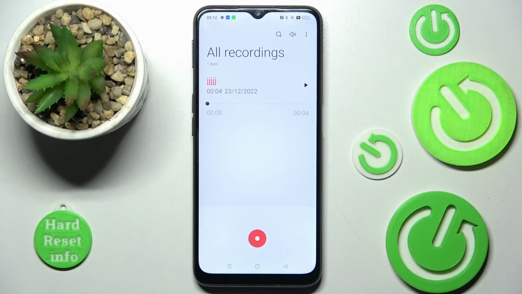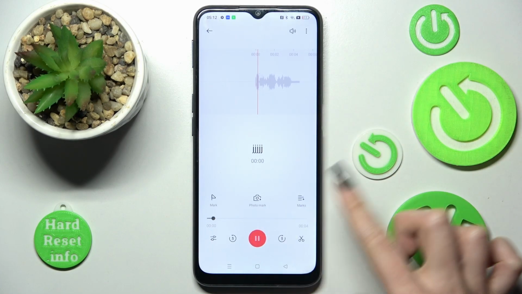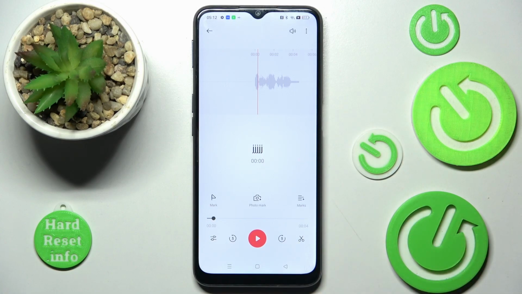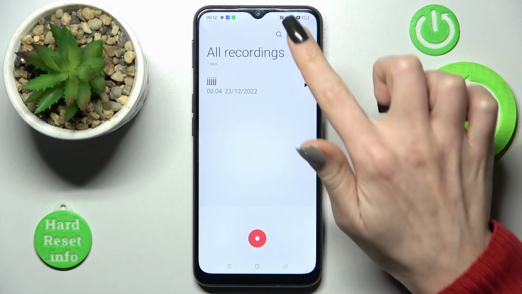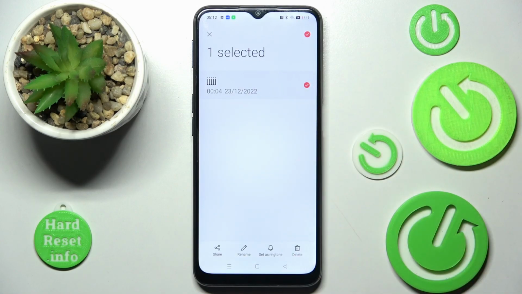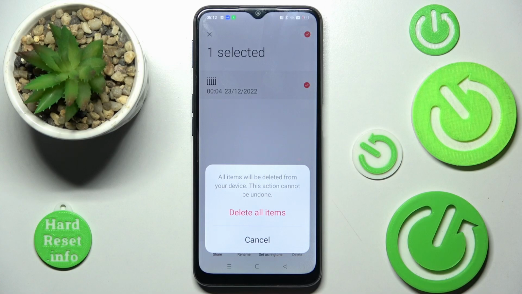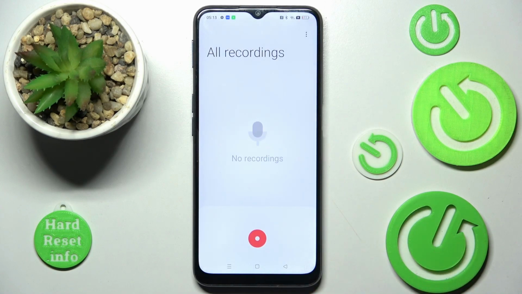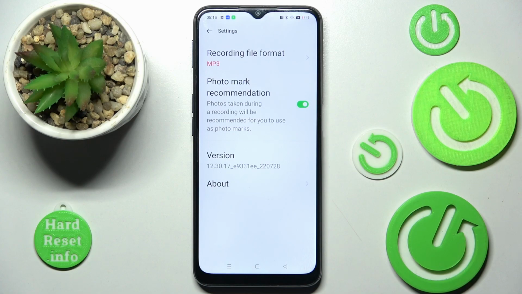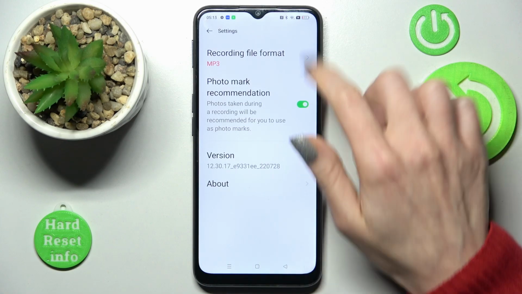In order to play it, click on it. If you wish to delete it though, you need to go back, hold it, select Delete at the bottom left corner over here, and confirm your choice in the pop-up. If you wish to adjust more recording settings, click on those three dots at the top right corner, choose Settings and manage all of them however you wish to, like recording file format.